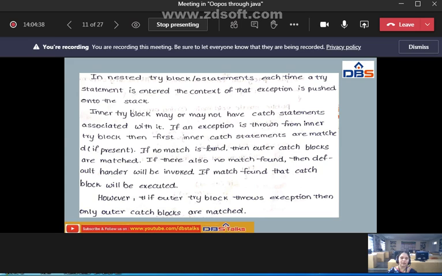What is the default handler? The default handler will be invoked. If a match is found, that catch block will be executed. If the match is found for inner or outer, whatever it may be, the catch block will be executed.